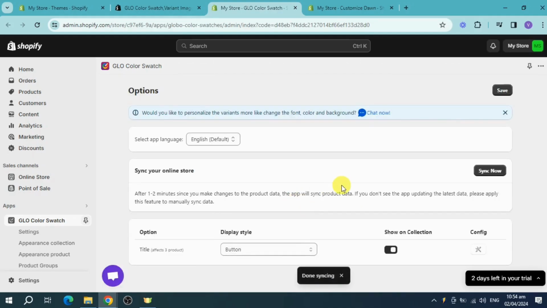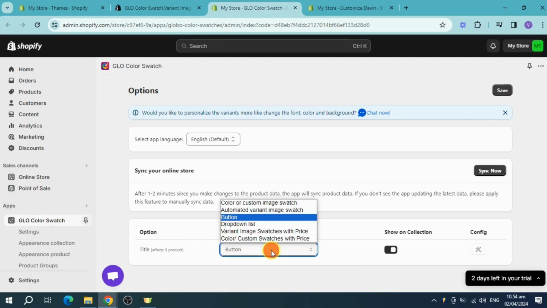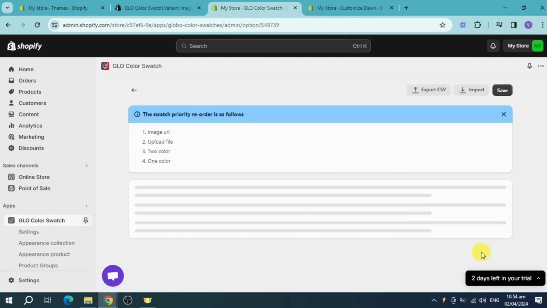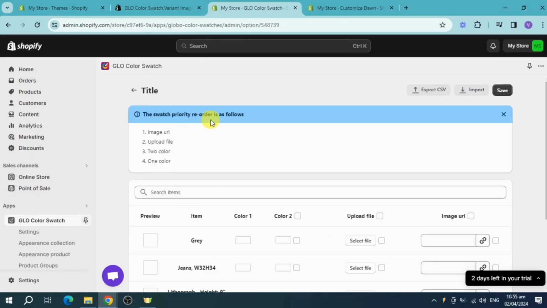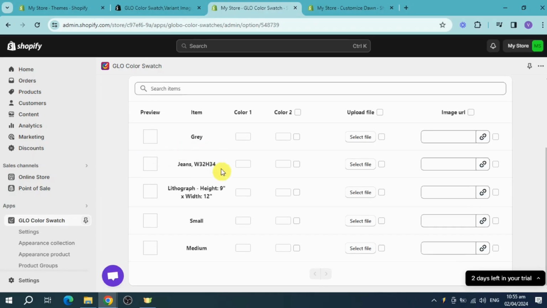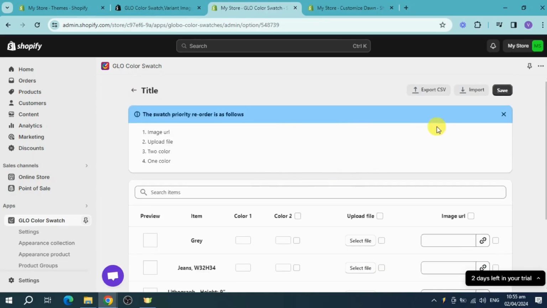Once it's done syncing, you can see some options here, like for example, this display style. You can use this color or custom image swatch and then it will show for your collection. Click on this icon right here to enable the config, and the swatch priority order is as follows: the image URL, upload file, two color, and one color. So this is what it looks like right here. We have these items that have all of this. Head over and click on save once you are done editing this.